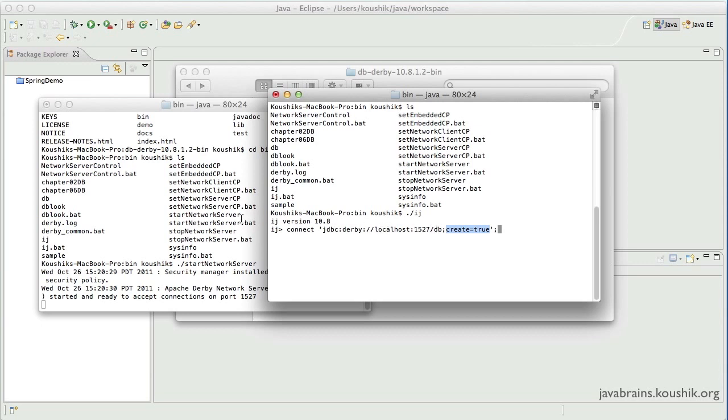If it finds it, yes, it does connect directly, but if it does not find it, it actually creates the database. And note that I'm ending the command with a semicolon. In IJ, you need to end all your SQL commands with a semicolon. So this is the command, to connect to this server and create a database if it's not already there. Since this is something that I've just installed, this DB will not be there and it'll get created. Just press enter. So it has created the database and connected to it. So now here I can run any SQL queries that I want.